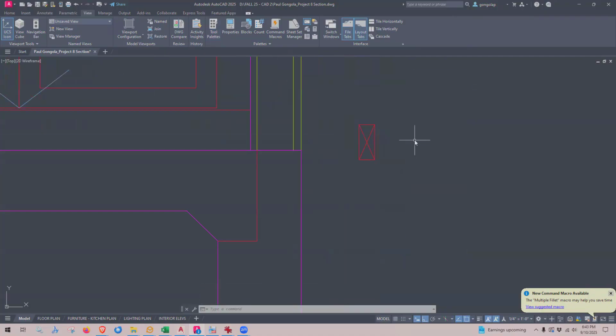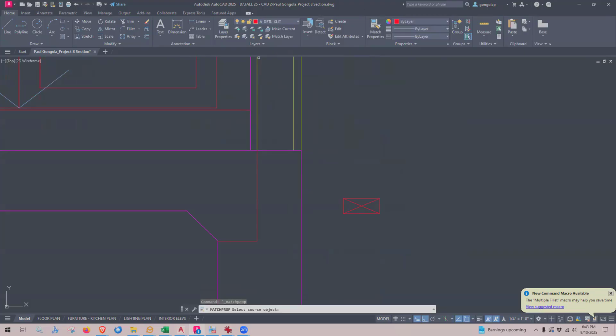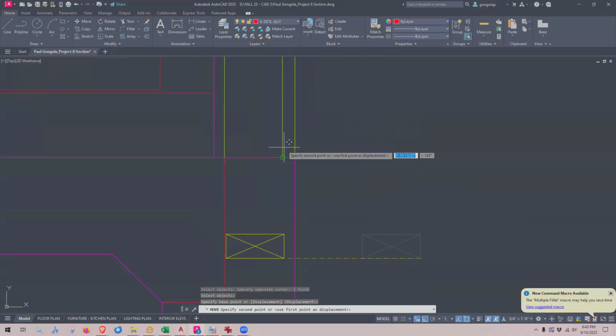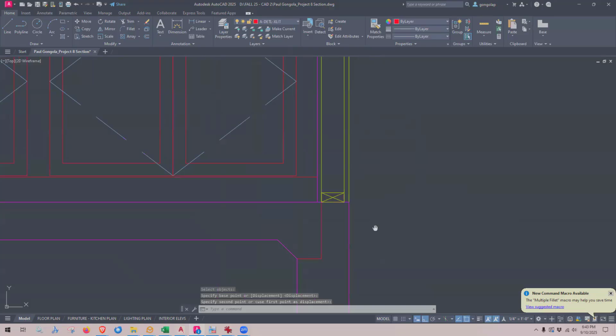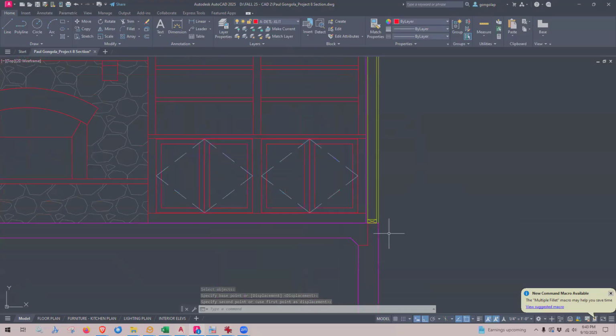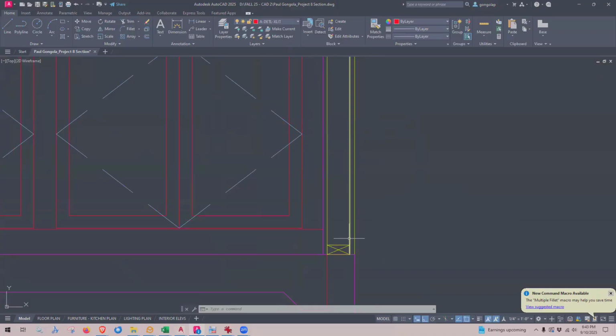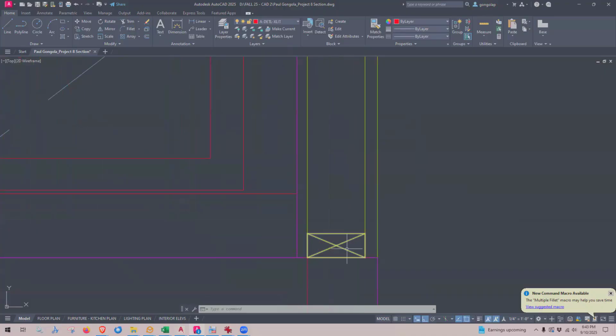So let me rotate it. I'm also going to put it on the same layer as all of my wall innards here. So let me go back to my home ribbon, match properties, and I'm putting this on a detail light. Then I'm just going to carefully put it right into place right here. So there are studs, and this is called a sill plate.